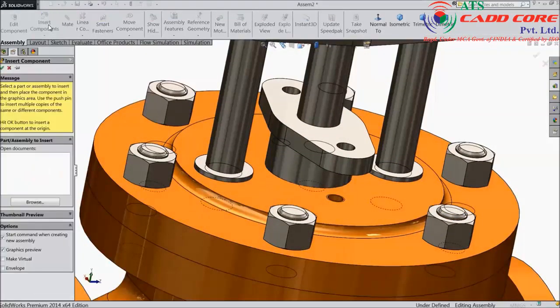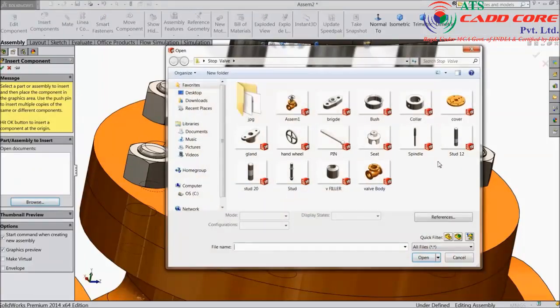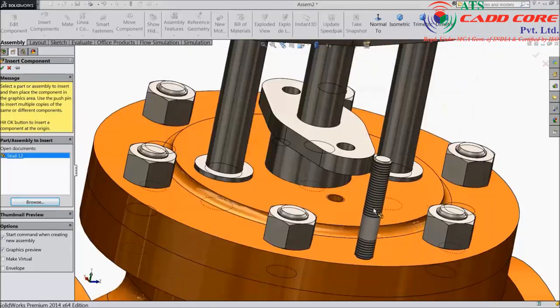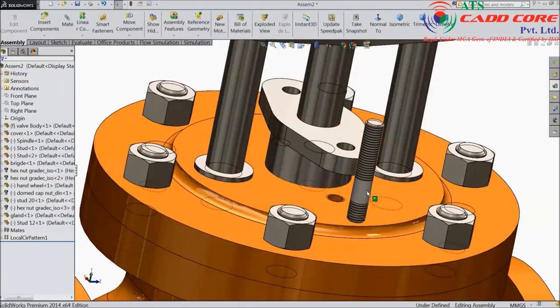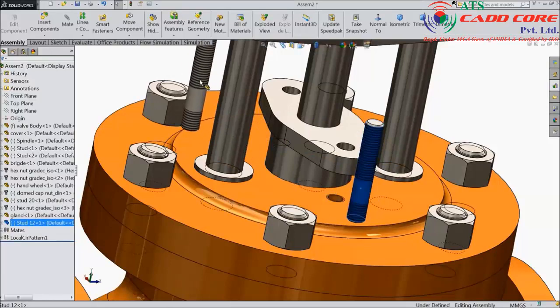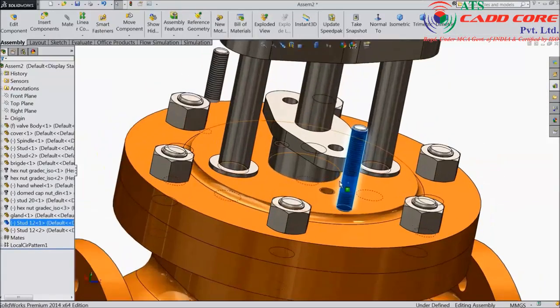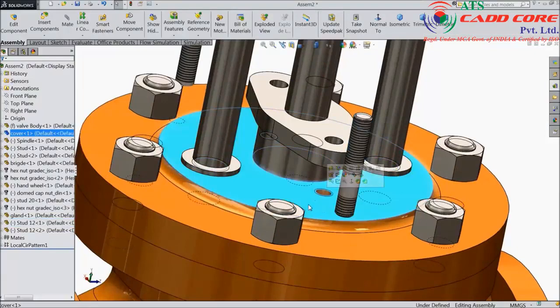Now insert component. Now here we want to bring one stud, M12 stud. Okay. Press Control and drag one more. Now choose mat.